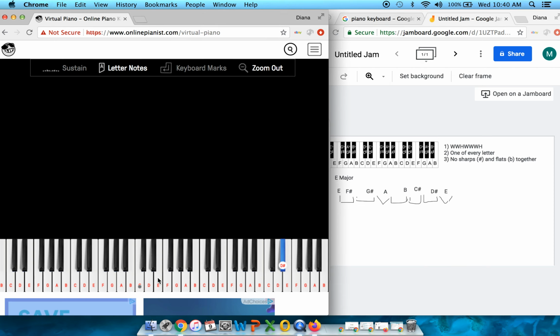Here we go. So we have E, F sharp, G sharp, A, B, C sharp, D sharp, E. So let's do it again. E, F sharp, G sharp, A, B, C sharp, D sharp.